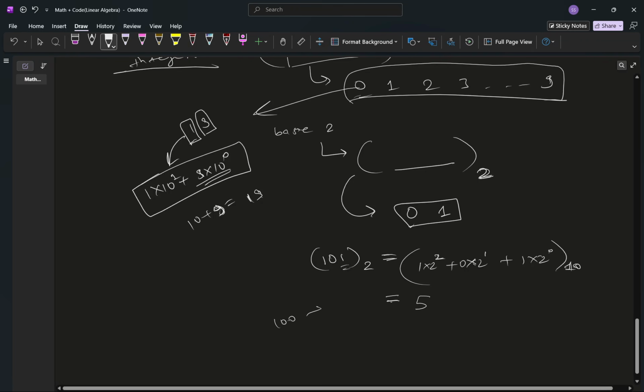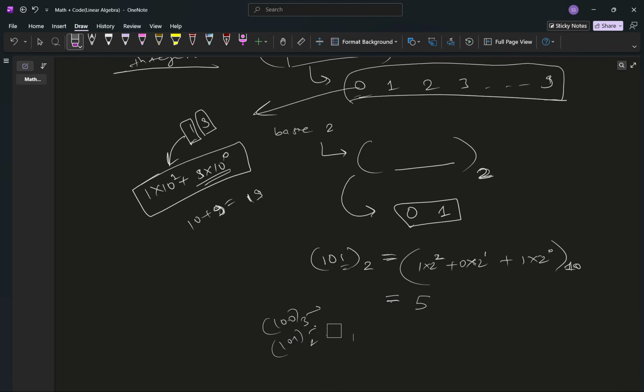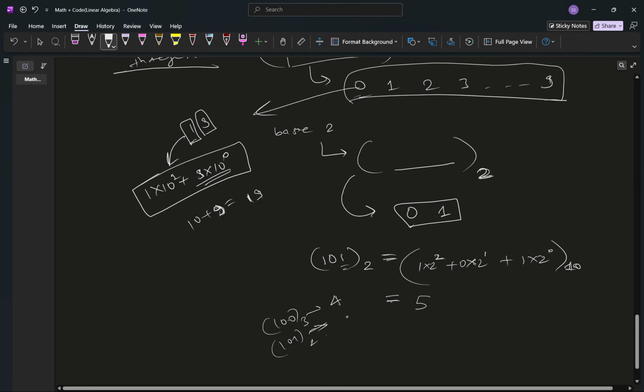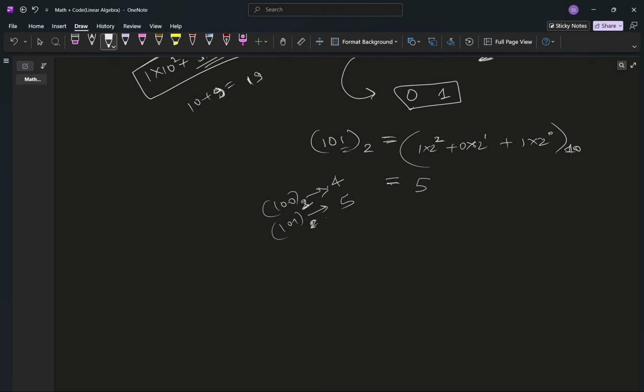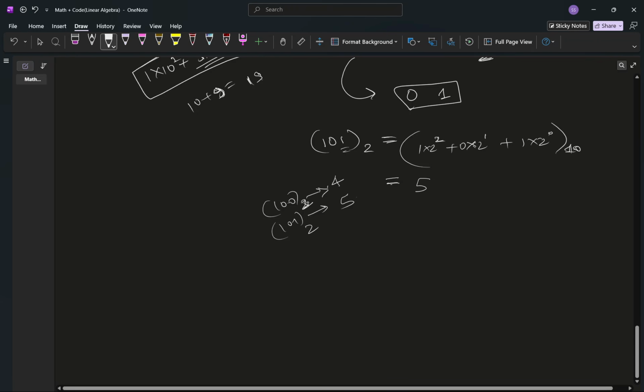So 100 is your 4, 101 is your 5 in base 2 obviously, and this is in your base 10. You don't write anything in base 10 as base 10, you just write it directly, 4, 5, at least in the common world. You write them directly instead of writing base 10 as well. So 100 with base 2 is your 4, 101 with your base 2 is 5.